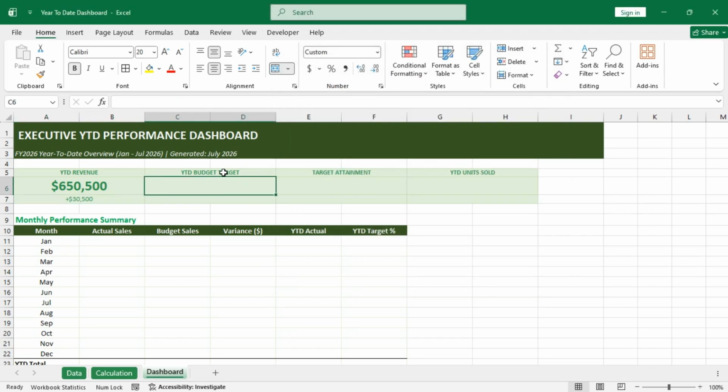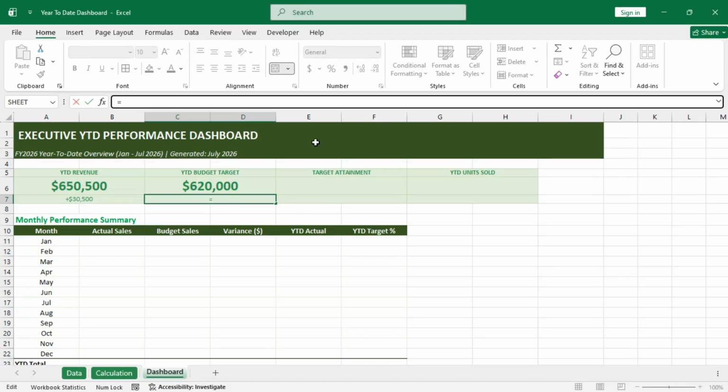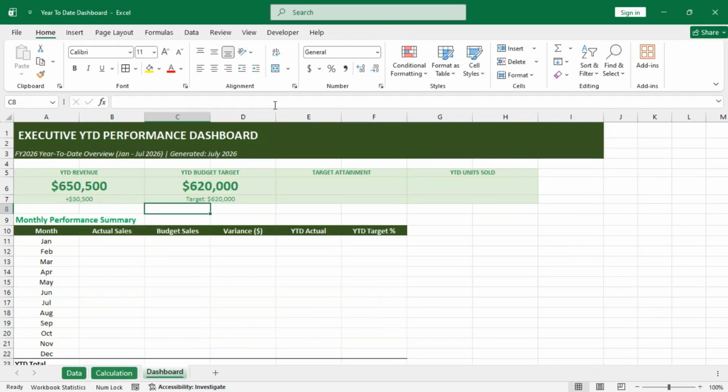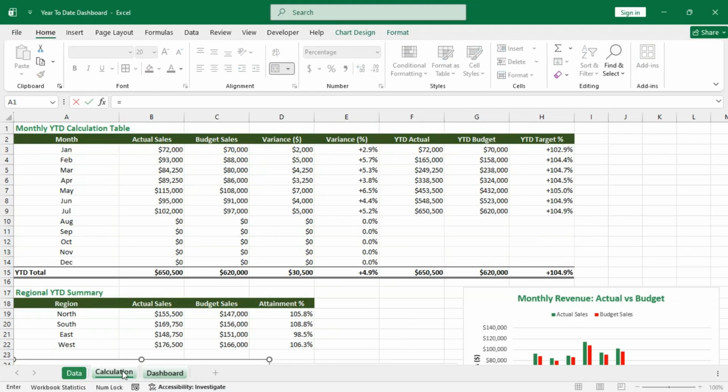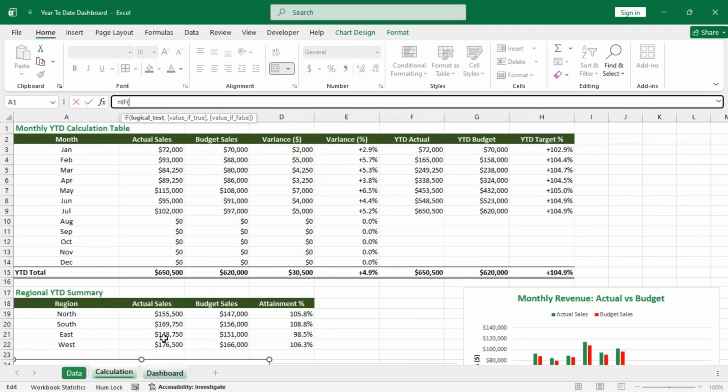Then, display the YTD total for budget sales in the same way. Use the TEXT function to give a short description to it. Next, display the target attainment to quickly get the impression if the sales target has been met. Describing it with texts like ahead of target or below target in combination with the upward and downward arrows will be more helpful.